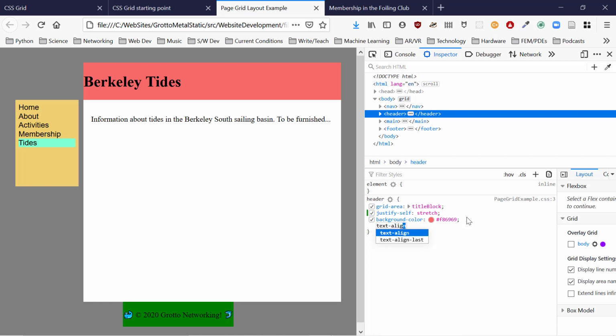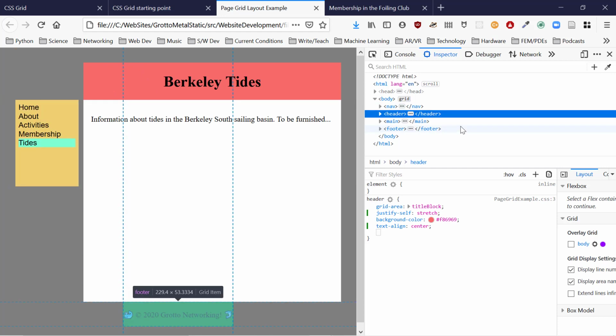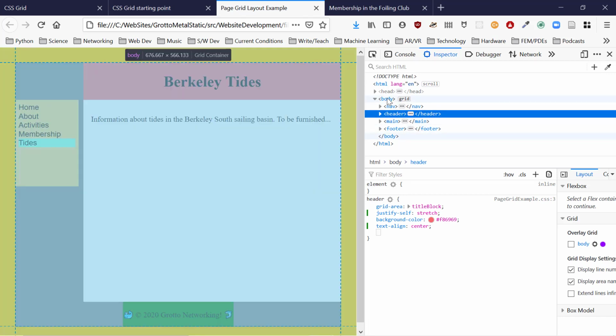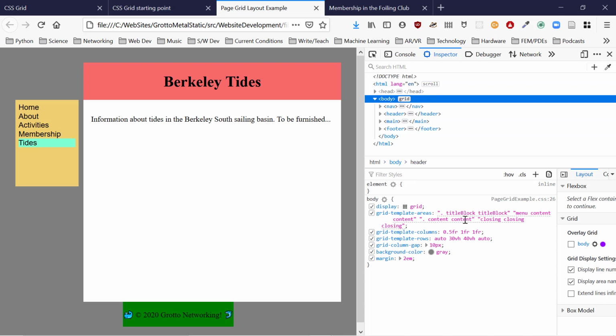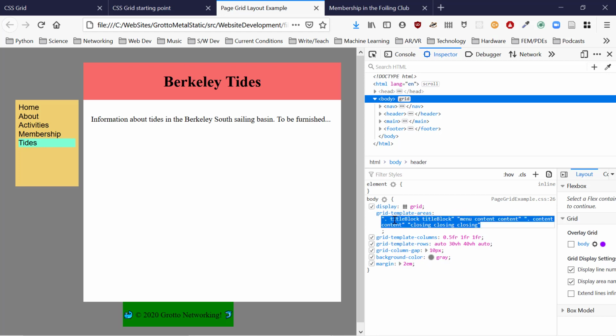Just text. Text the line. Center. We want this to extend over into that area. Oh, you do? How do we fix that? Then we go back to the body. Okay, we see that the title block, this first corner here, has nothing in it. We put a dot. Let's go and edit that.